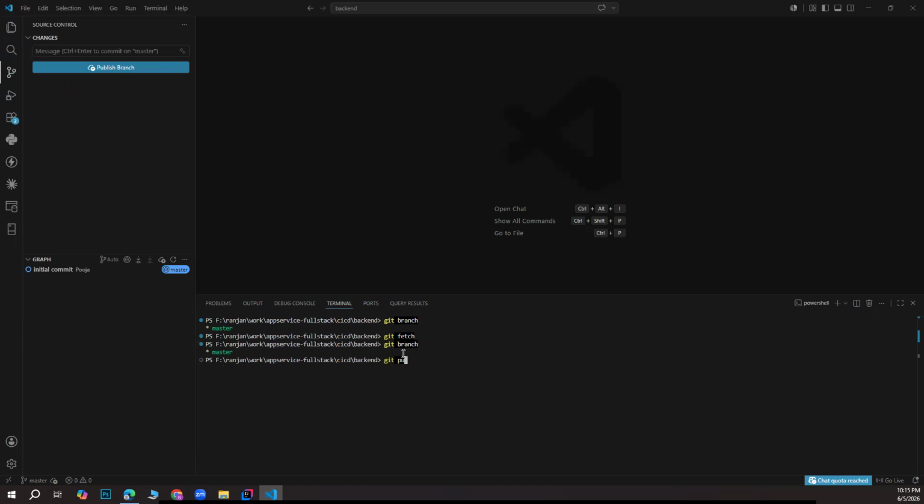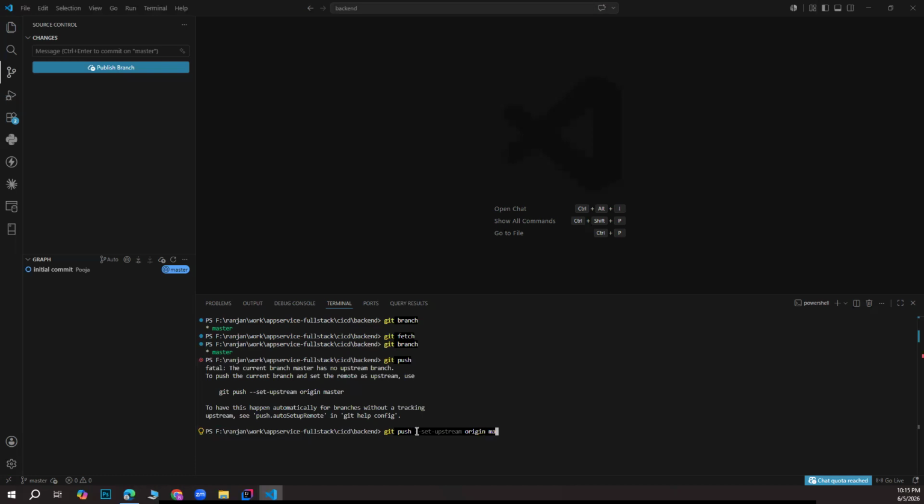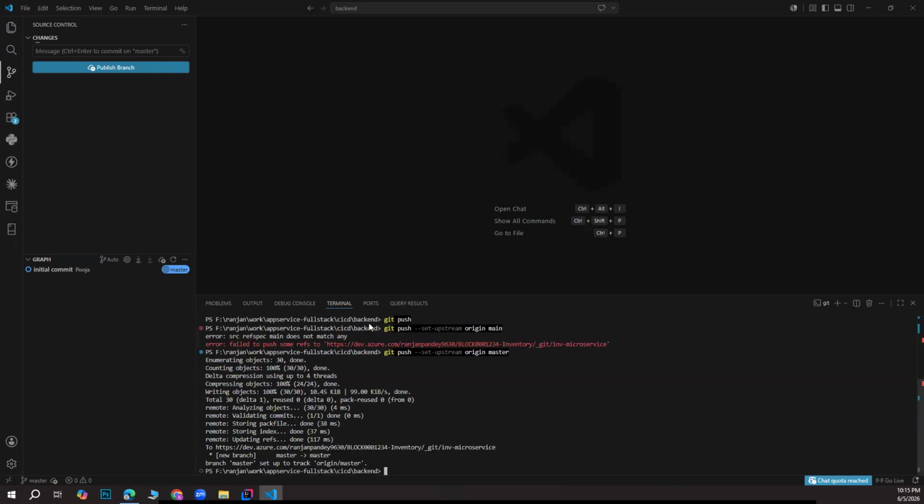If we just say git push, then let's see what it is saying. It is saying git push set. Okay, let's set this to main. By default, it has taken master, I think. In local, it has created a master branch by default. So there also it will push the same master branch. There was no main branch here.